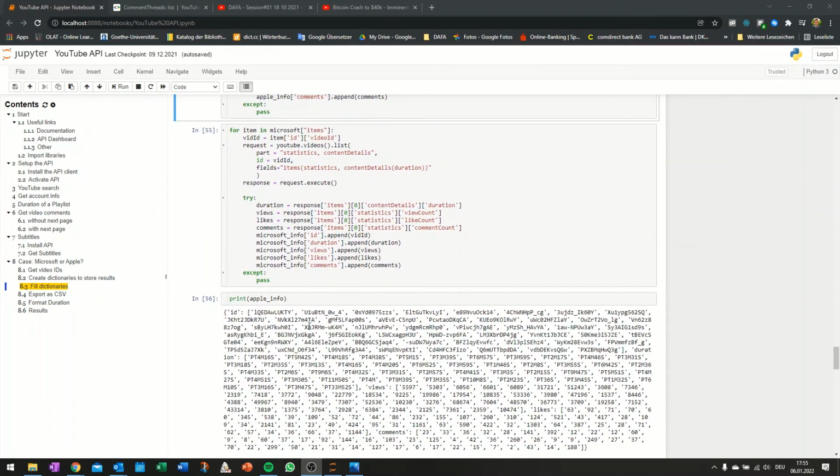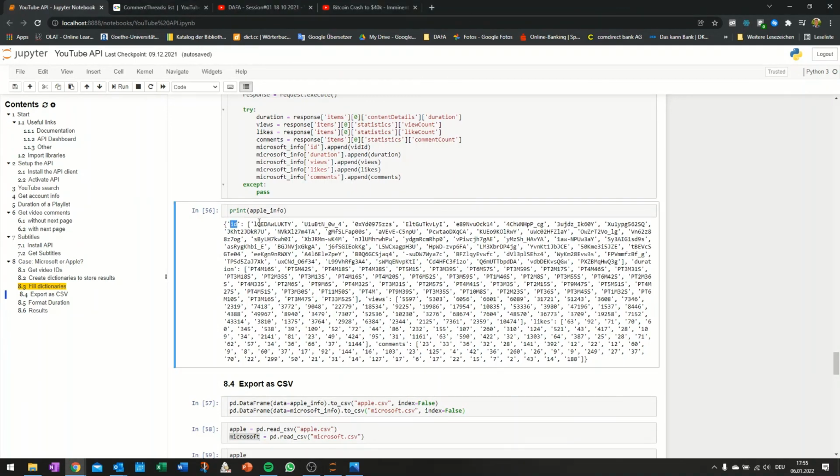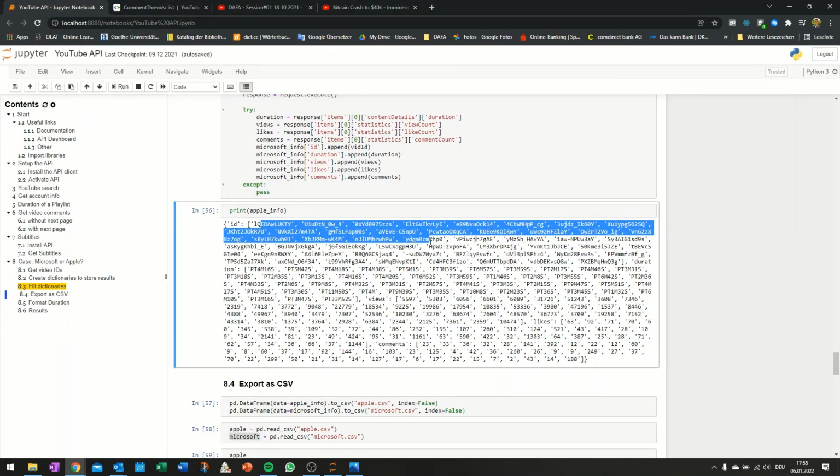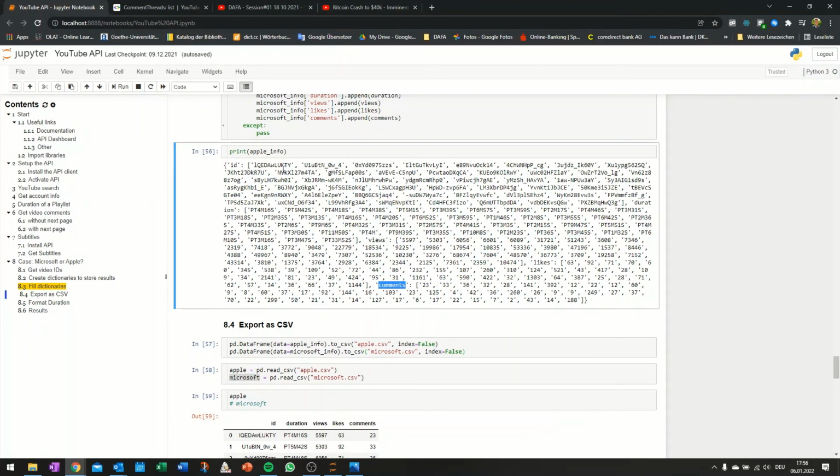And to show you how this looks, I printed here the dictionary of Apple. We first have our IDs for all the 50 videos. Then we have the playtime here. It starts here, duration. Then we have the view count, which is here. Then somewhere the likes over here and the comments. And we do this for both Apple and Microsoft.